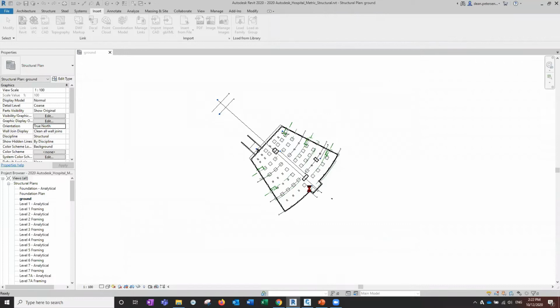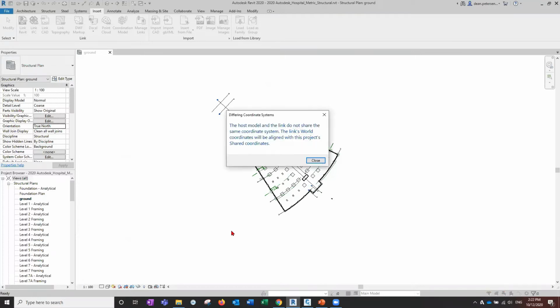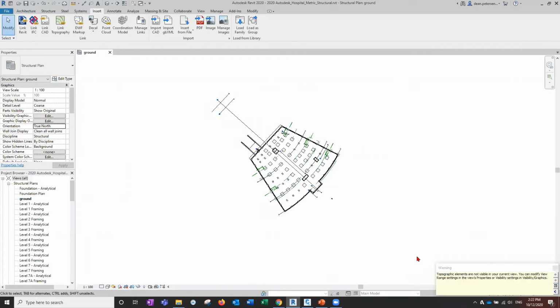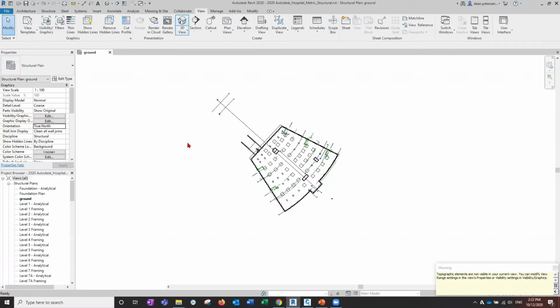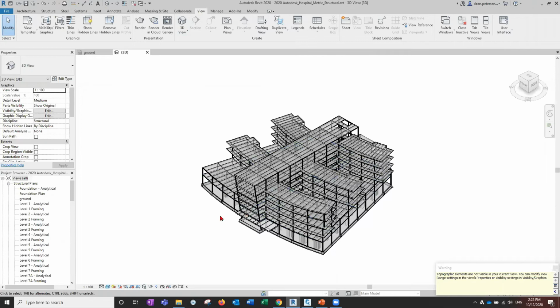Now you do want to make sure you're in the shared coordinate system when you do this, or else it will go in the wrong position. It says there are different, align it with the project shared coordinates. Yes, we do. And there's a message that says they're not currently in this view. Now that's correct, and we're probably going to see them best in a 3D view. So let's go View, 3D View, and we can see our model here.